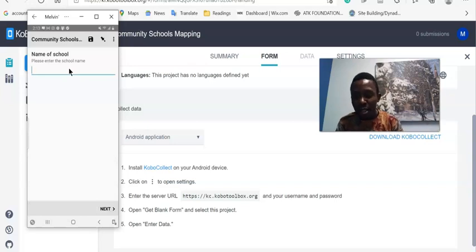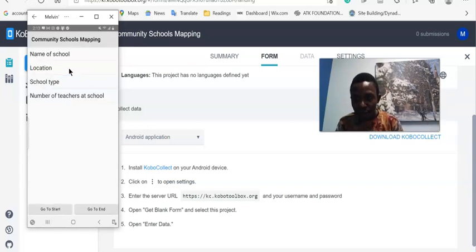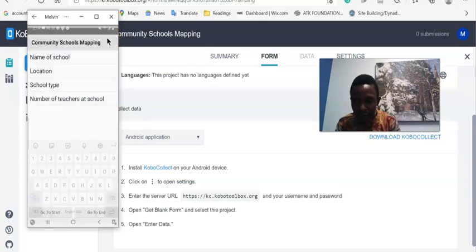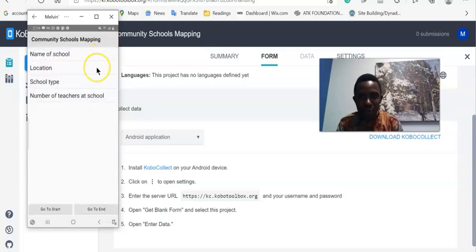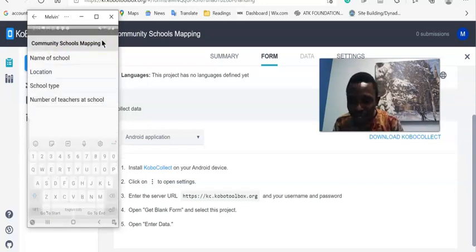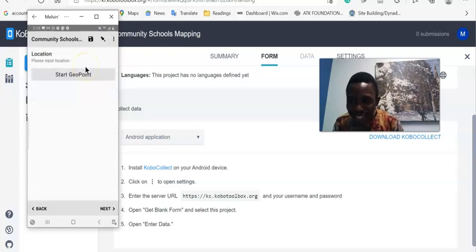So how to see the entirety of this form? Let me go back, let me just show you, go back to start. If you want to see the entire content of the form, you can click on this tab. There's a tab here, the arrow tab. You can click on this tab, and then it gives you the total content of the form. So the same information we had in our Kobo Toolbox, we have the name of the school, we have the location, we have the school type. If you click on name of the school, it's going to open up. If you click on location, it's going to open up.